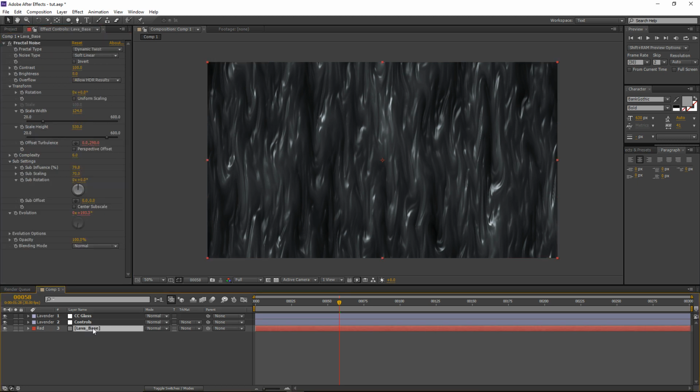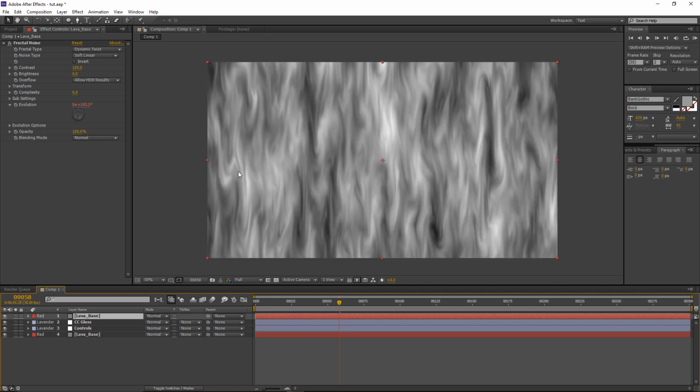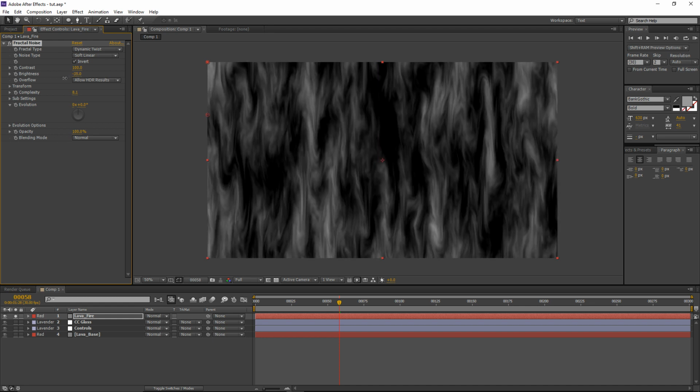I'm gonna go ahead and Control D to duplicate this lava layer, and let's place this layer on top of our CC glass layer. And I will rename this layer to, let's say, lava underscore fire. And let's solo this layer for a bit, and I will invert this fractal noise. And I want to raise the complexity for this guy, and maybe decrease the contrast.